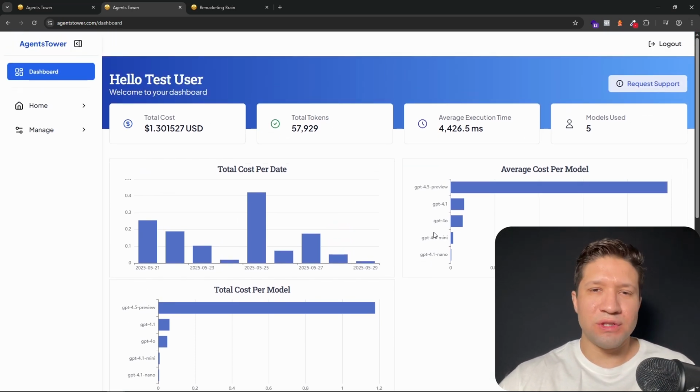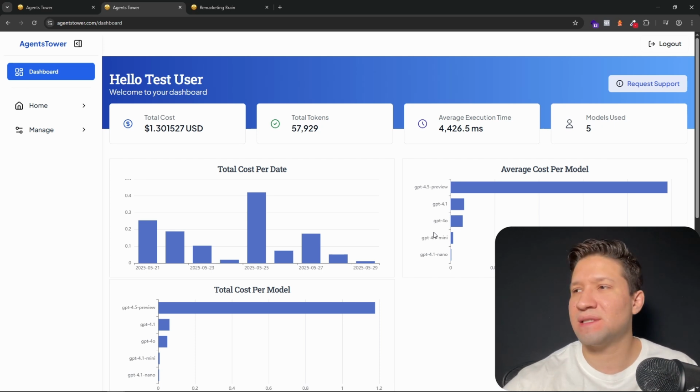This is all for today. I just wanted to show you this. You can also have your dashboard for managing your AIs. And you just go to agentstower.com.